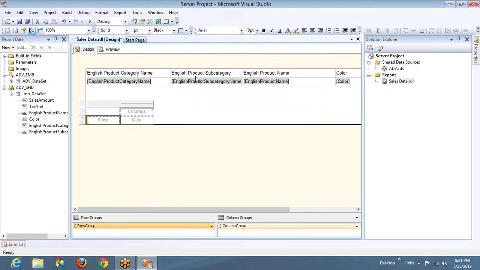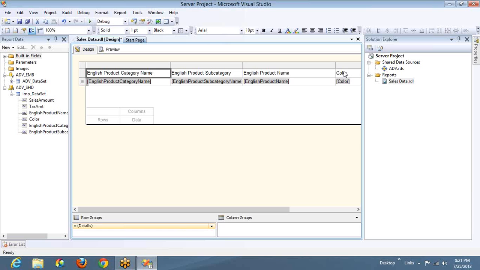Let me drag the same columns, whatever I have dragged here. And if you see, English category name, subcategory, product name, color, and so on. Let me make a couple of changes so that product categories, this name looks better than the complete one. And subcategories I'll give. And the third one is products, instead of the name, which is pretty lengthy, right?